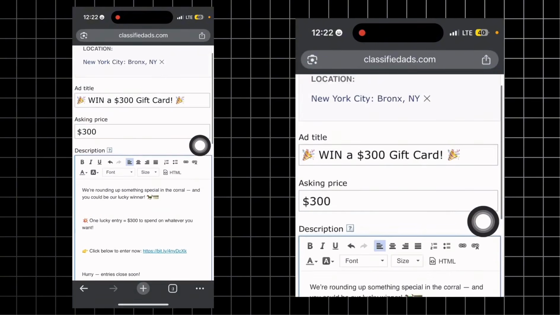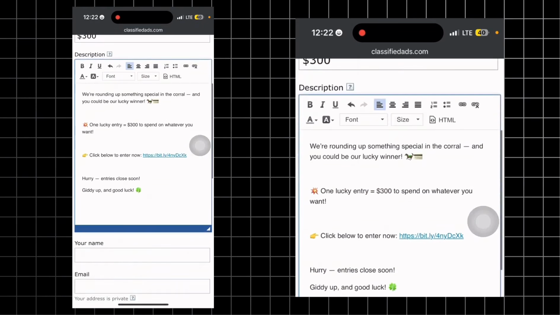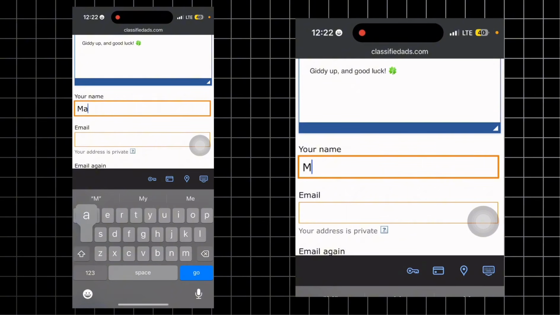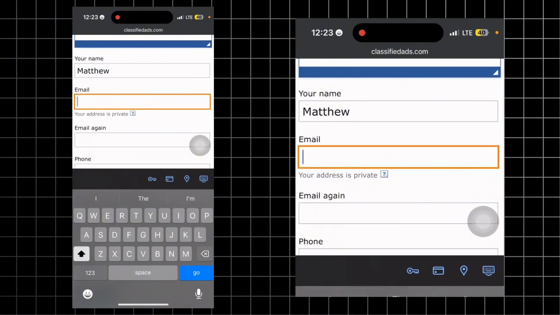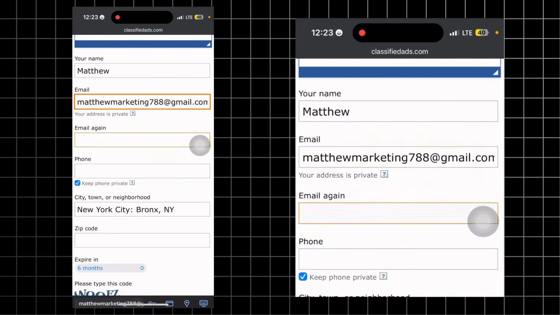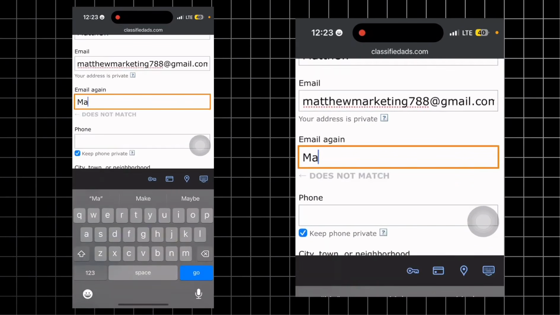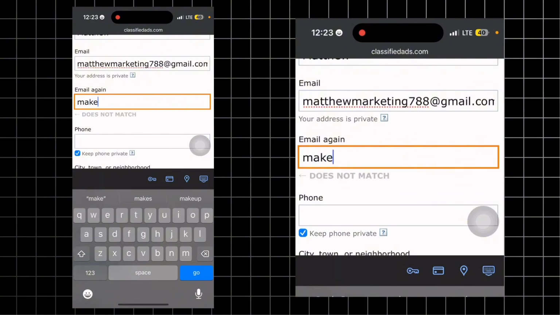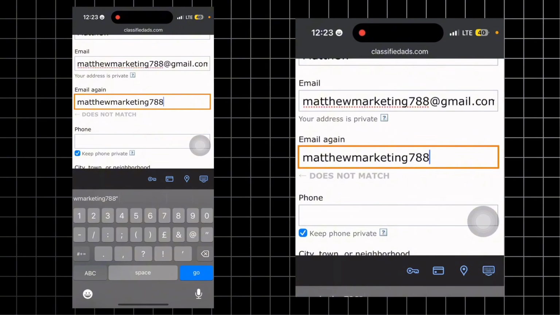Then once you are basically done, you have to go ahead and put in your name right here. So put in your first name. I'm going to be putting in Matthew. Then my email, I'm just going to be putting my email right here. Then my email again. Matthewmarketing788 at gmail.com.